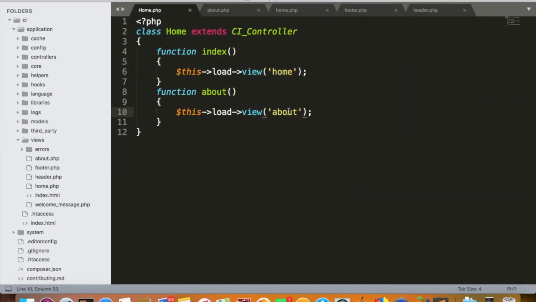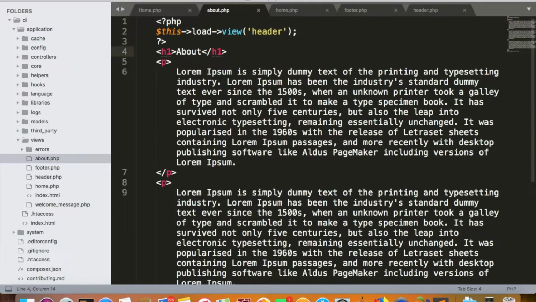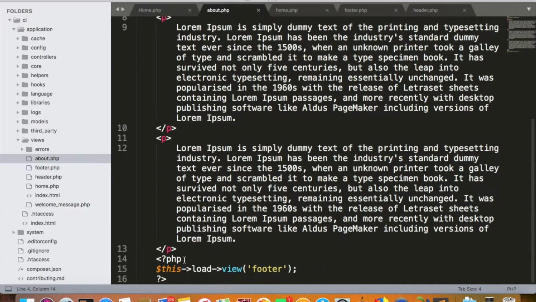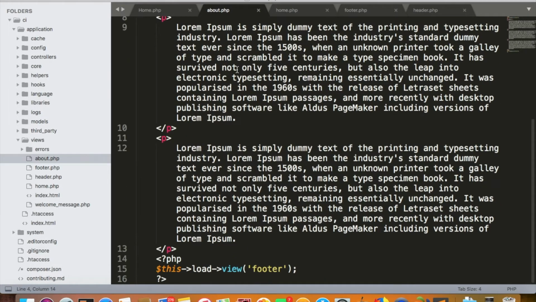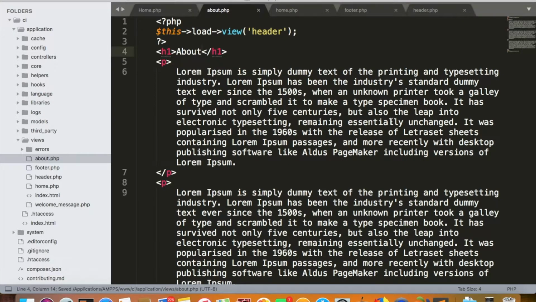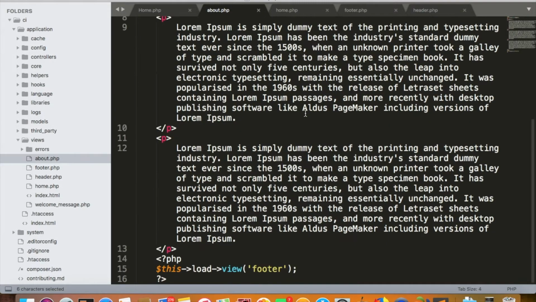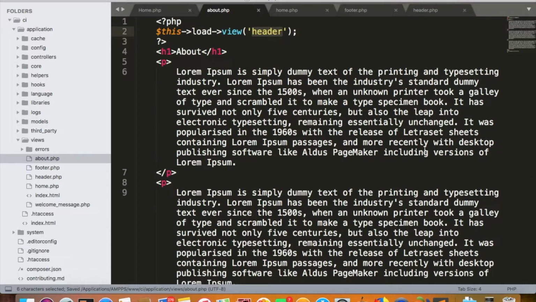So I'm loading a view called about, and inside my about I'm loading my header and I'm loading my footer. By just including our header and footer in a common file, we can reuse it inside each and every view file. So this is another thing we learned: how to load different view files for different functions, and how to load sub view files inside our main view file. For example, if we have sub view files called header and footer, we can load them this way. So this is how we can load our view file.